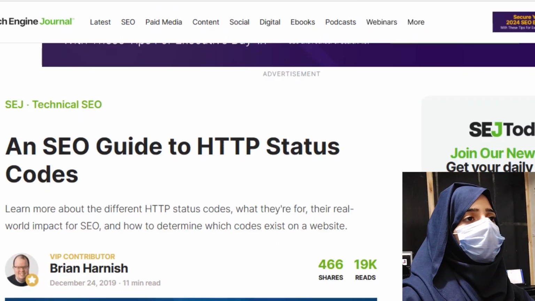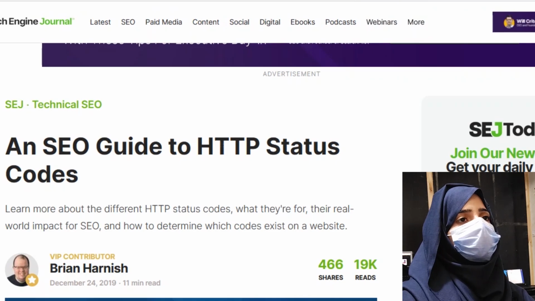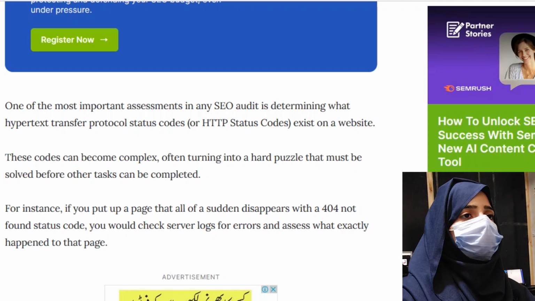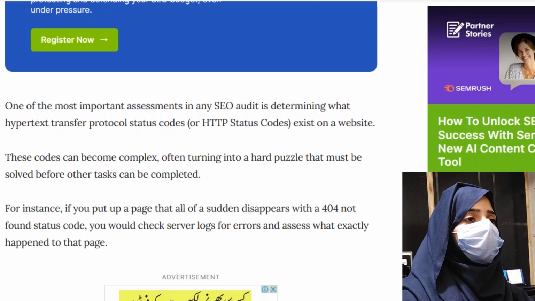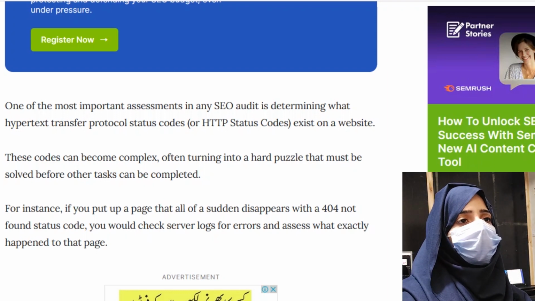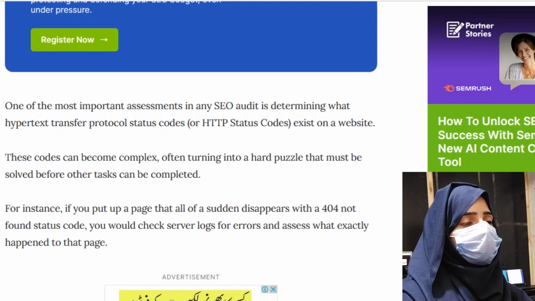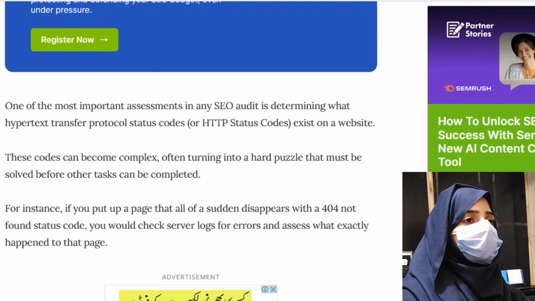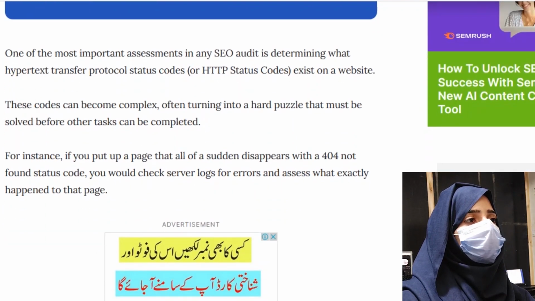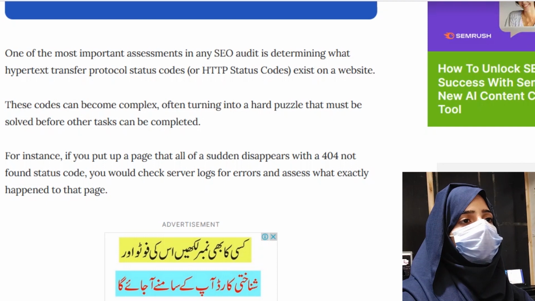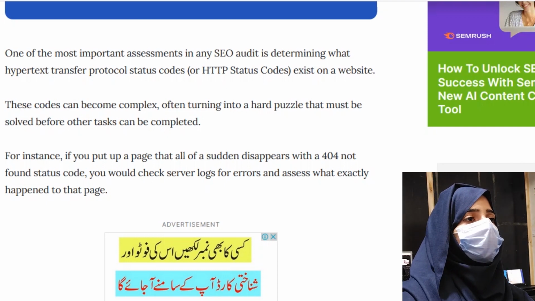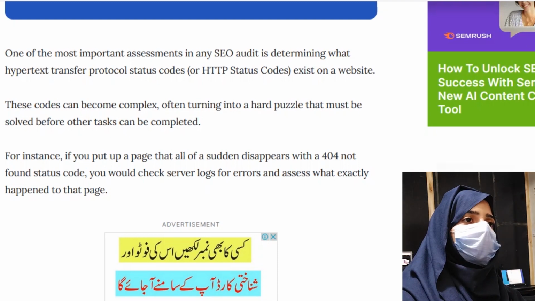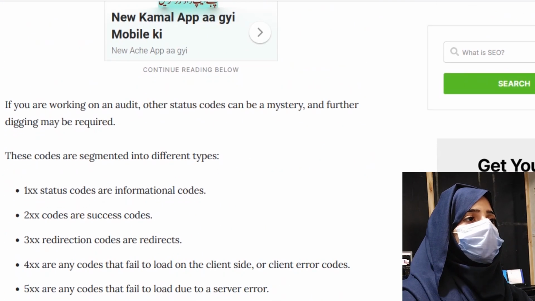One of the most important assessments in any SEO audit is determining what hypertext transfer protocol status codes exist on a website. These codes can become complex, often turning into a hard puzzle that must be solved before the task can be completed. For instance, if you put up a page that all of a sudden disappears with a 404 not found status code, you would check server logs for errors and assess what exactly happened to that page. If you are working on an edit, other status codes can be a mystery, and further digging may be required.